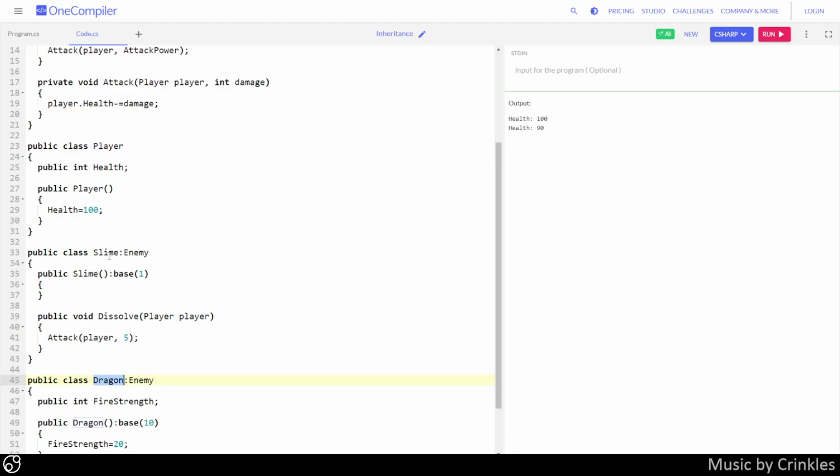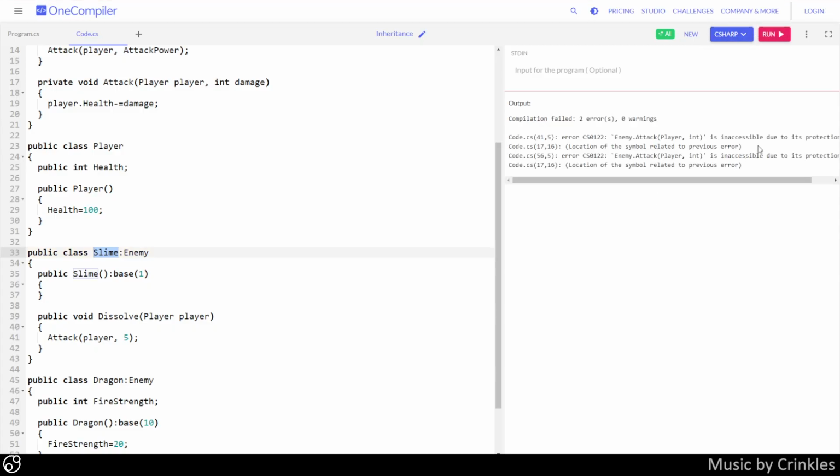Dragon is not the class enemy, it is an extension of enemy, it is a kind of enemy, but it's not the base class enemy directly. That's a very important distinction. Dragon is an enemy, it's not Enemy. Same with Slime. So if I were to try to compile this, the compiler will complain. It's inaccessible due to its protection level.